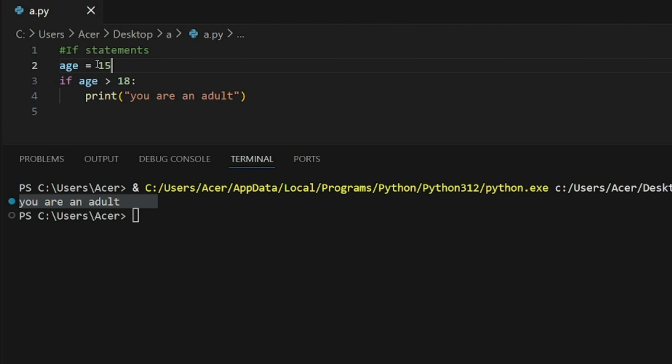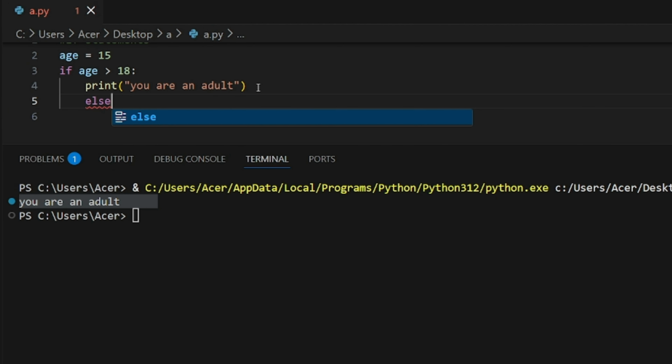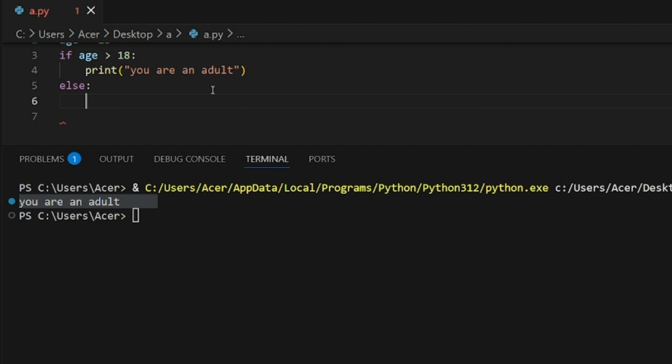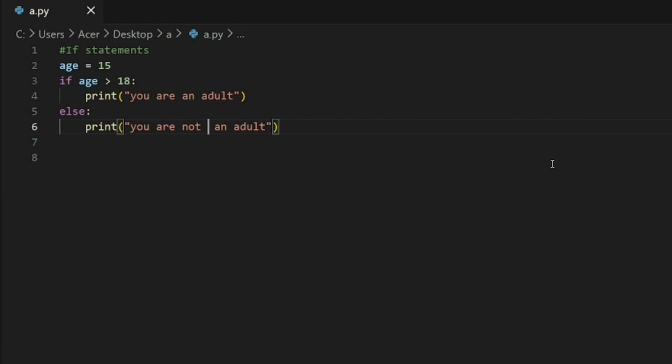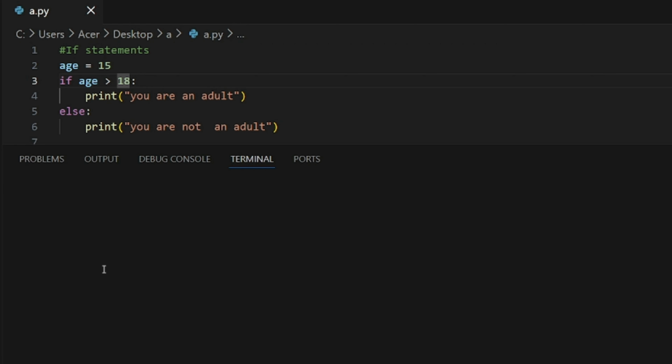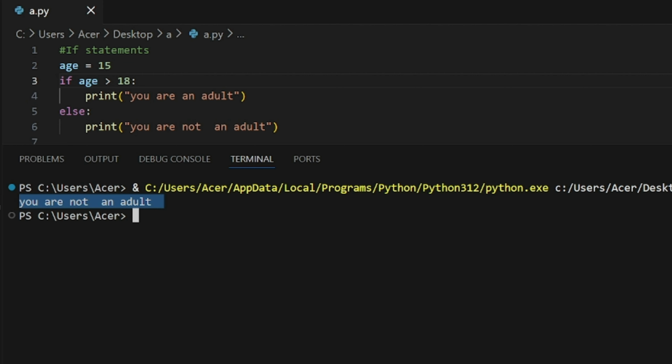Let's see an example. For example, let's imagine age equals 15. So if age is more than 18, then print you are an adult. Else, so if the condition is not true, if a person is not more than 18 years old, then print you are not an adult. And in this case, if someone writes that his or her age is 15, then it will print you are not an adult.